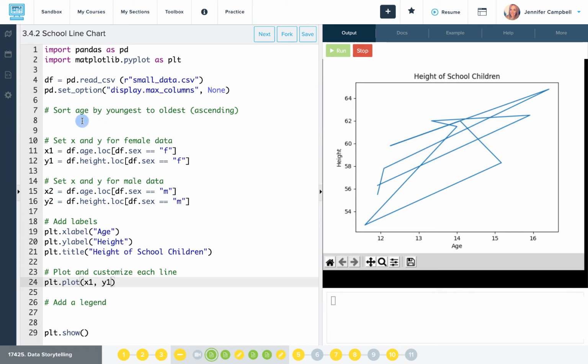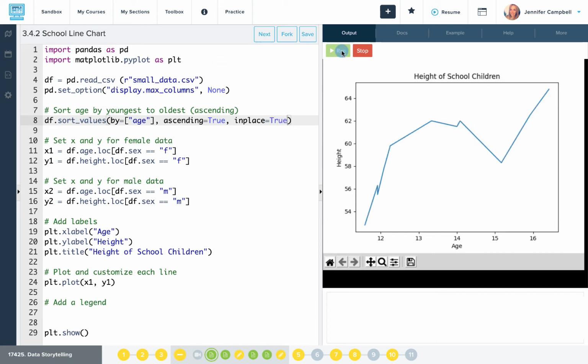So let's go back up here and let's sort the age from youngest to oldest. So we're going to call in our data frame and use the sort values function. We're sorting by age, and this should match the column label in the data sheet. We also want it to be ascending, and we want it to be a permanent change. So we're going to use in place equals true. All right, let's see if that fixes it. Much better.